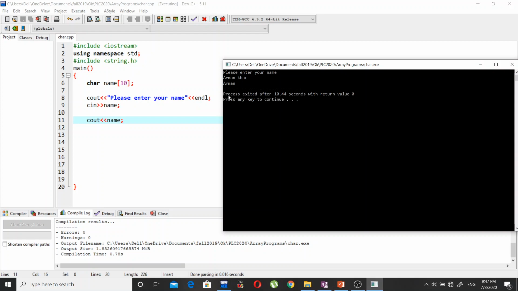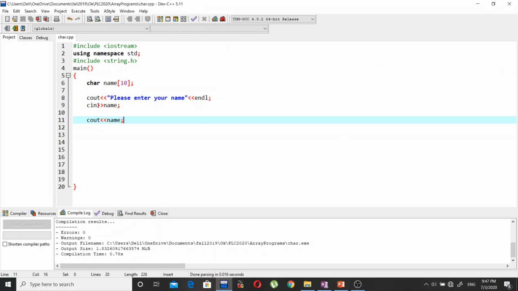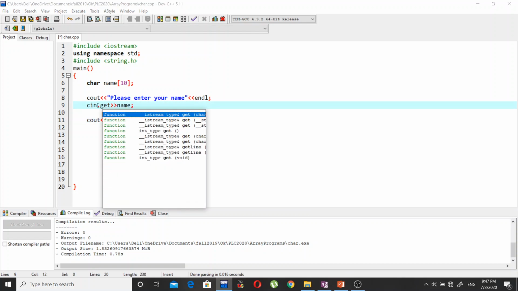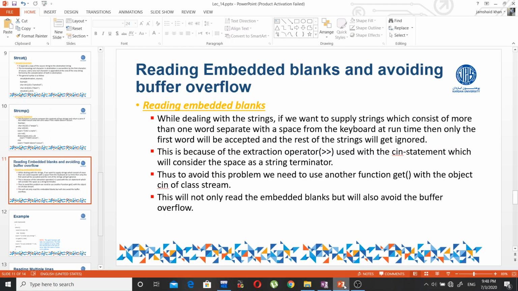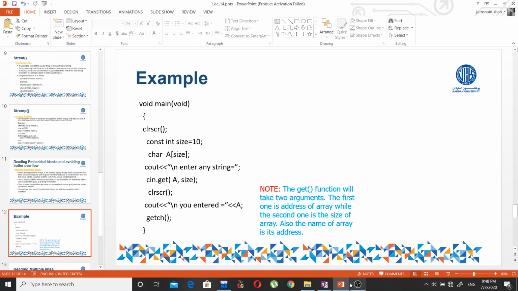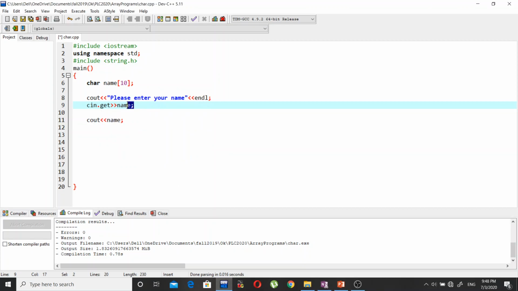One solution is to use the gets function, which is a built-in function. Another solution is to use the cin.get function. So for this reason, let us go back to Dev C++ and let me write cin.get name, and then the size of this character array.